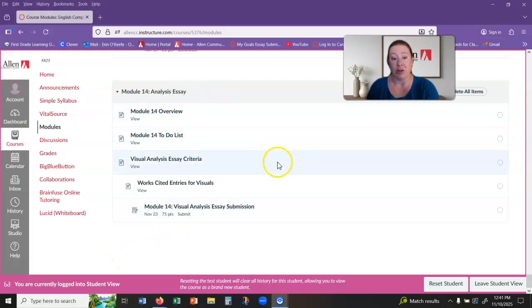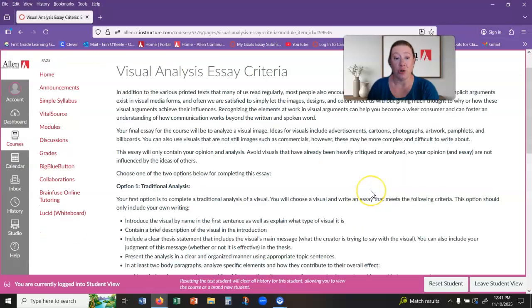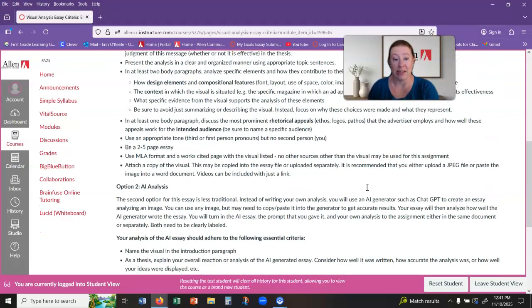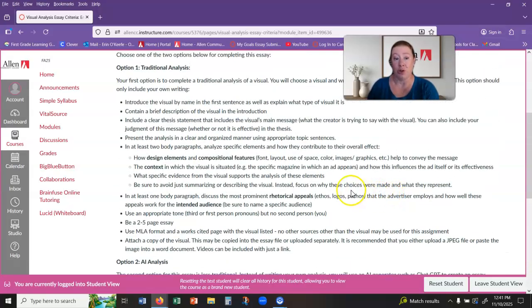So you can see that the module is pretty simple. All we have for an assignment is to turn in the actual essay. Reminder of the criteria here. You have those 2 options there to do a traditional analysis or to do an analysis of an AI essay. So what I'm looking for with the traditional analysis is you really getting into your own opinion and judgment of the visual's main message, what sort of design elements and features they chose to include, everything from color to, if it has font, what does the font look like and how is it laid out on the page, all of that kind of thing.